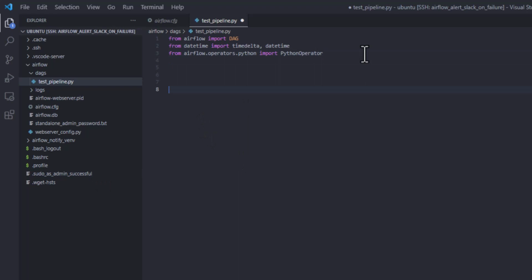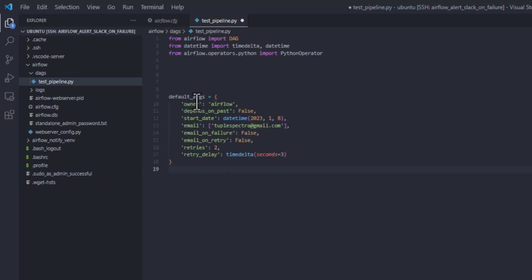Now what I'm going to do first of all is to create my default args. Now what is this default args doing? I'm saying that the owner is Airflow. Is it depending on past? I'm saying no, and I've explained all this to you in my previous videos. Start date, I'm just picking this date. Email, since I'm not going to be using any email right here, I could just put anything. I could just say airflow at example.com, something like that. Okay, we are not using email right here.